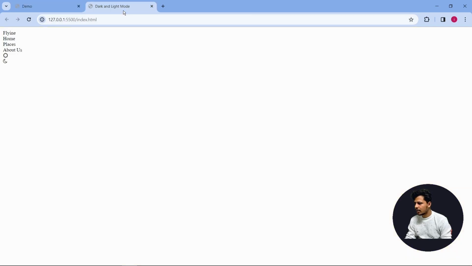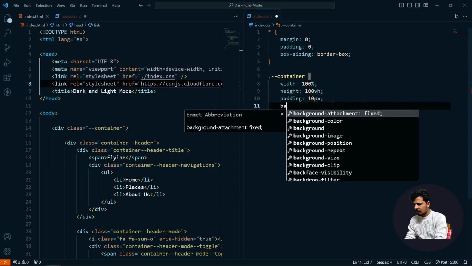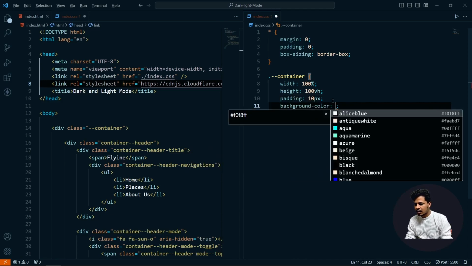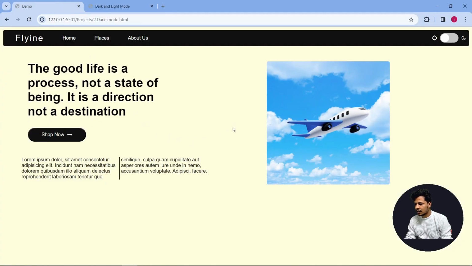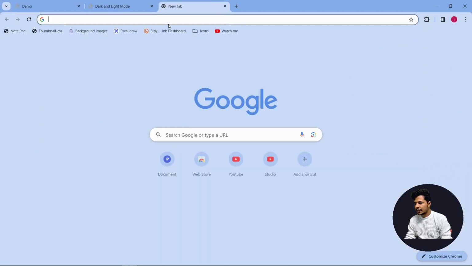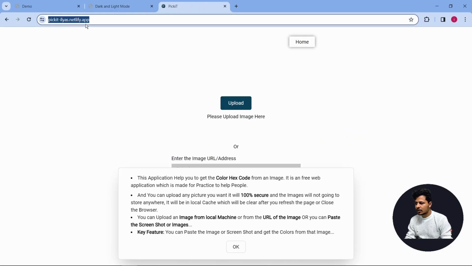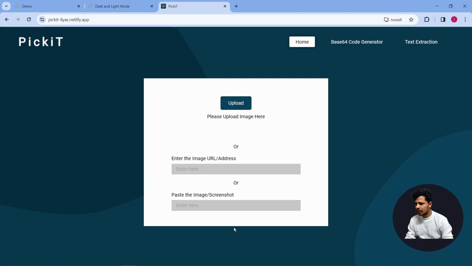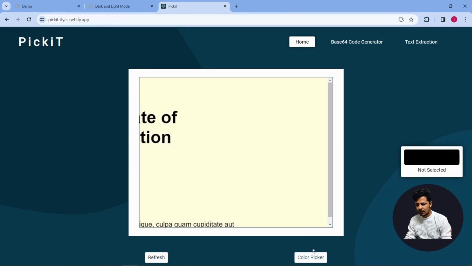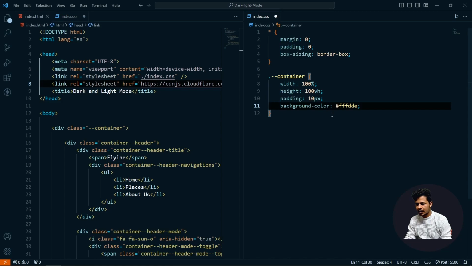We have to apply it on this container. So here we can apply it directly, background color, and we can see what color it is. As you guys know from the last videos, we have a website called Picker. I have already provided this link in the last videos, you can go and check it out. From here we can provide a screenshot and we can get the colors. Okay, so this is the color which we need to use, and I'll apply it here.